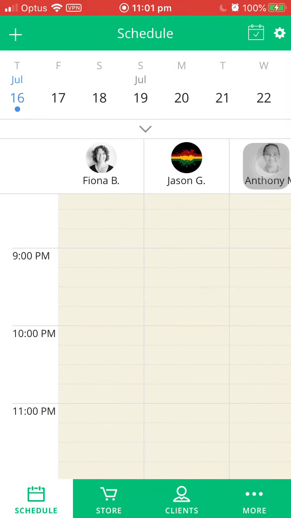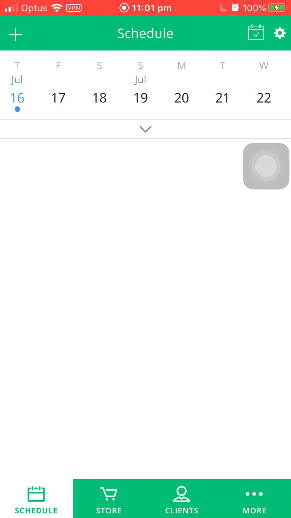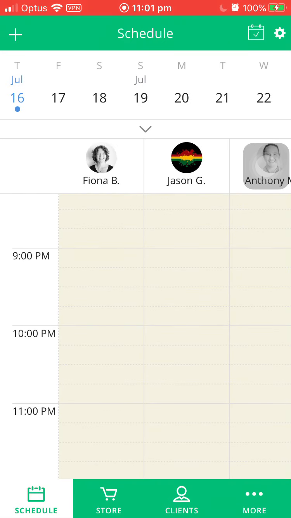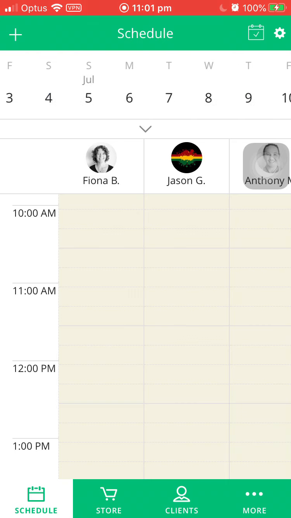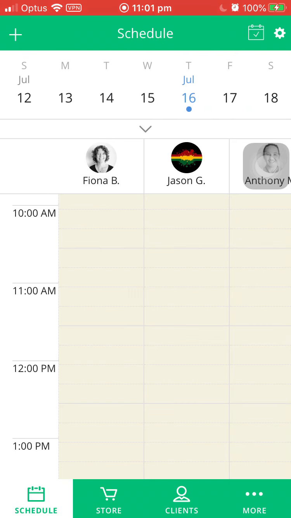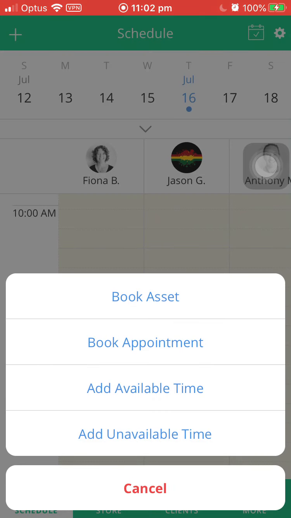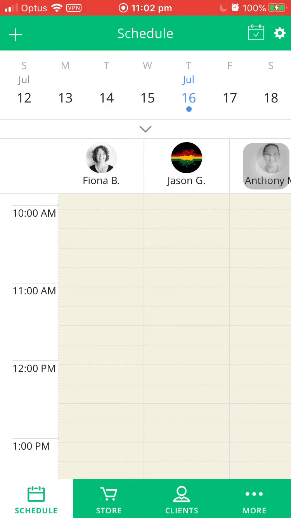Okay, so this is a quick video to show you the user interface of the Elevate app. If you go into the app, you land directly on your schedule. In the schedule, you can see the calendars of all the people that are on for that day. Up the top there, you've got a little plus, which is the ability to book an asset, or book an appointment at available time or unavailable time.